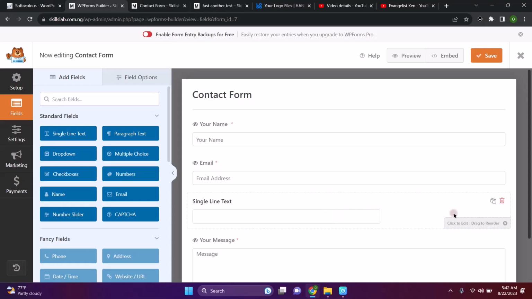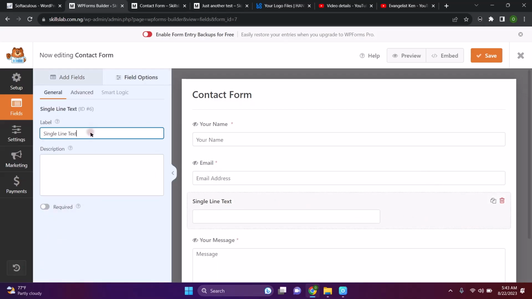You can see it. Click to edit, drag to reorder. That is, if you want to position it in another place. Now we need to at least click to edit. Here maybe you want to put a subject. Now I'm not adding an icon, so I just leave it this way. You can duplicate, you can drag, then you can delete. Now let me delete and use something else.